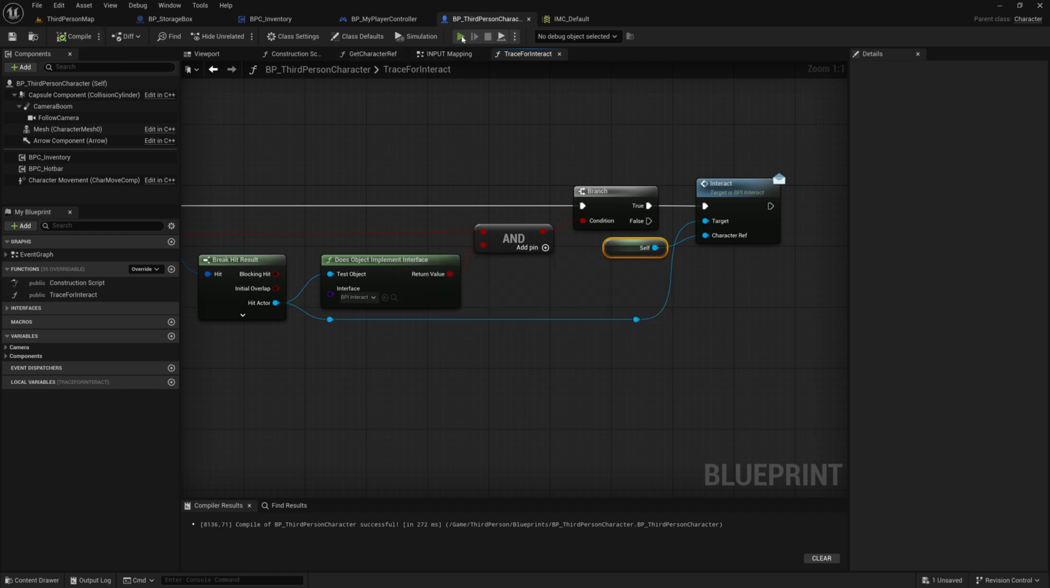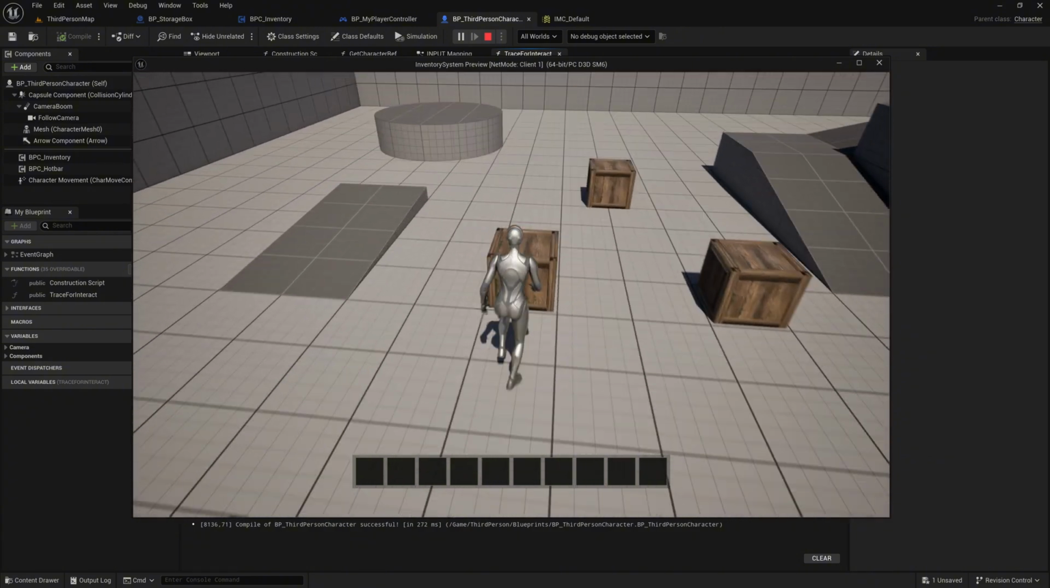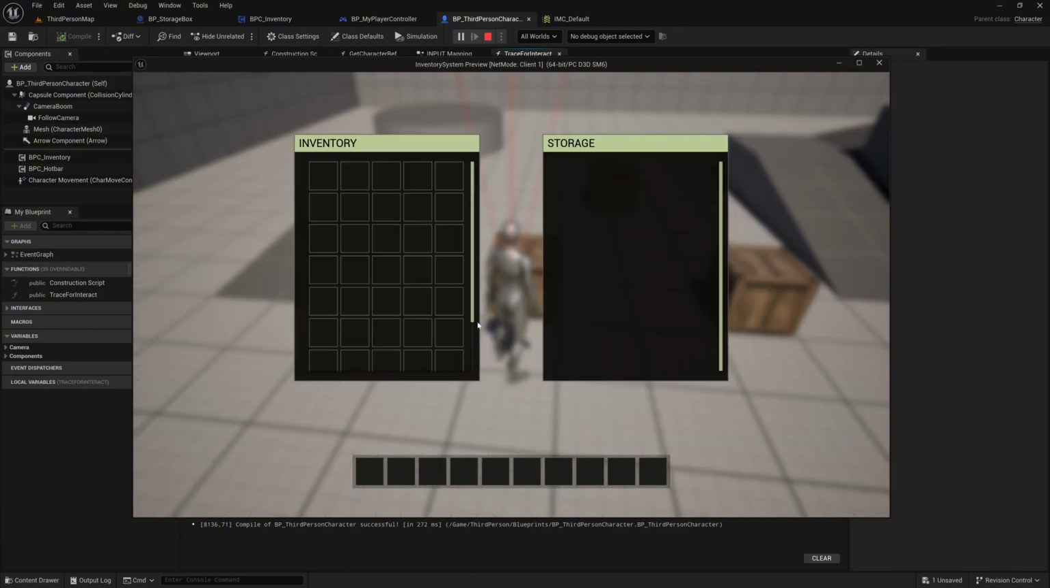Now, press play and test the functionality. When you press F near the storage, the widget opens. However, the storage inventory appears empty without any slots.